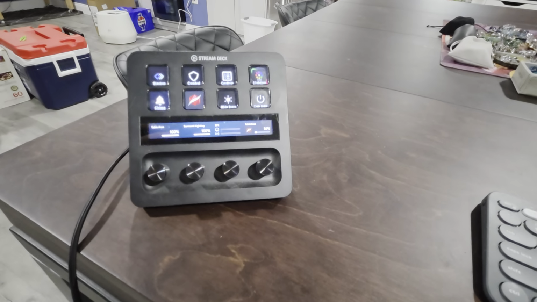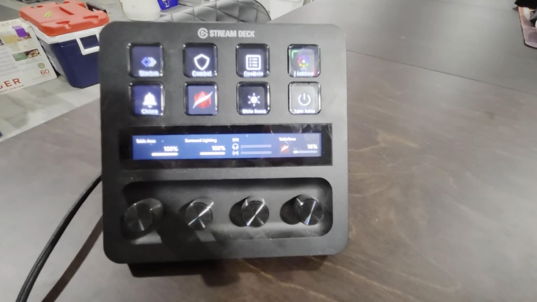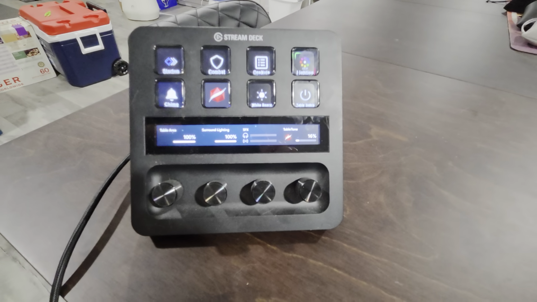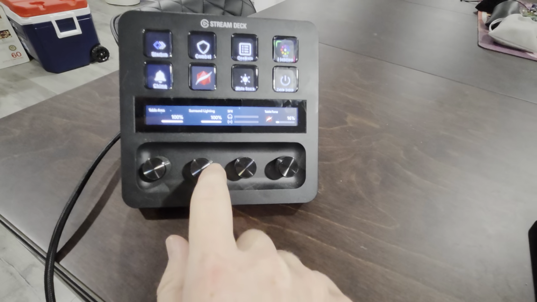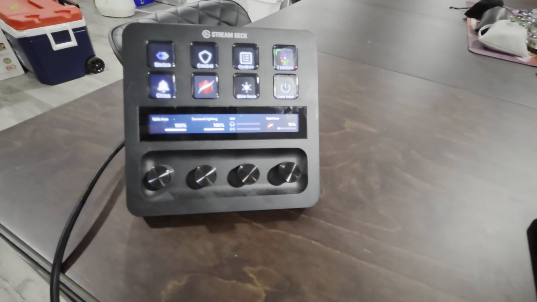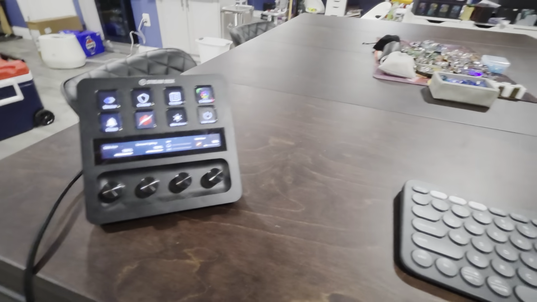So what I have here is a Stream Deck Plus. It works very nicely. It's got a lot of customization, and more importantly, it's got the fader knobs, as I guess you would call them here. Not quite as nice as a full mixer, but it certainly does the trick.